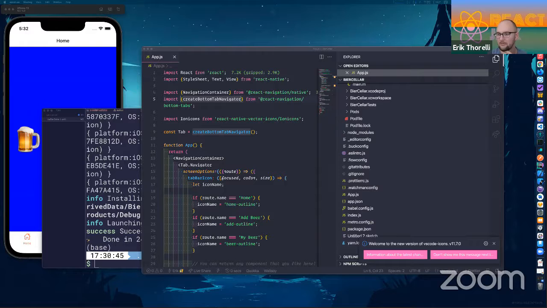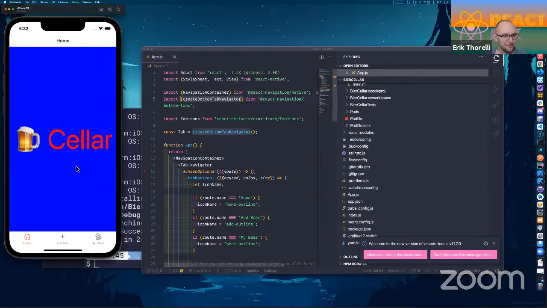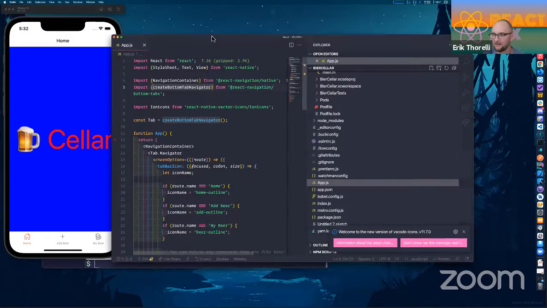Cool. Does everybody see our wonderful app here? Yeah. It's beautiful. It's perfect. Awesome. Right. So where were we last time?